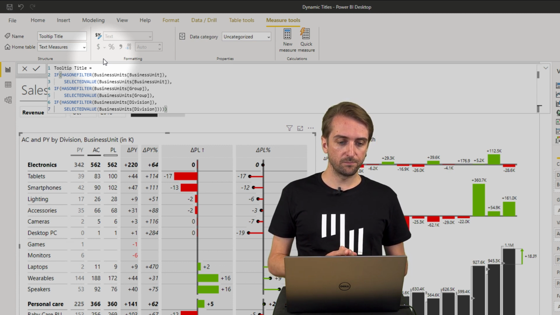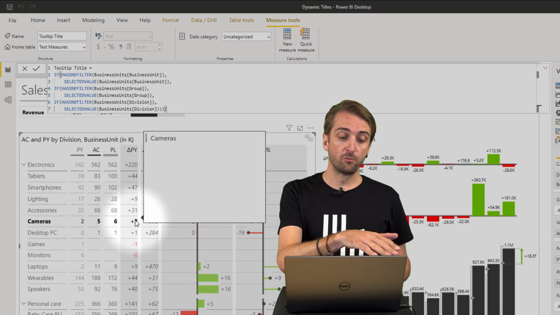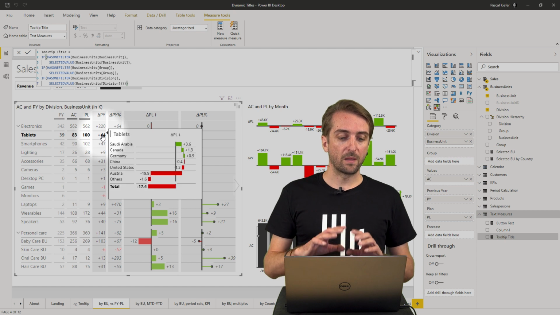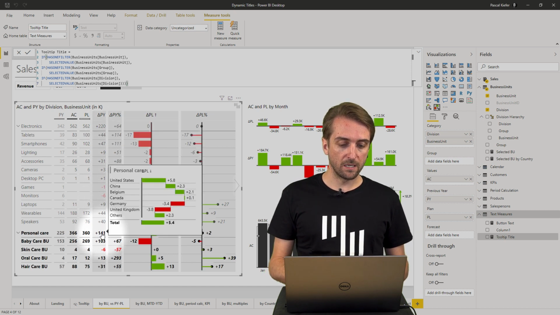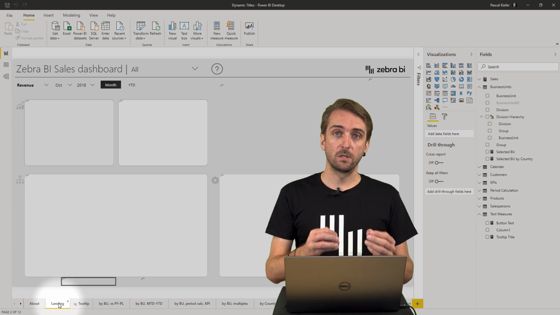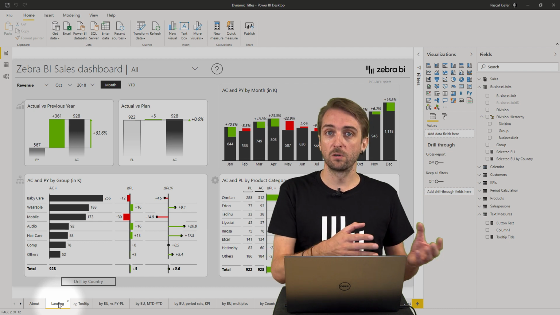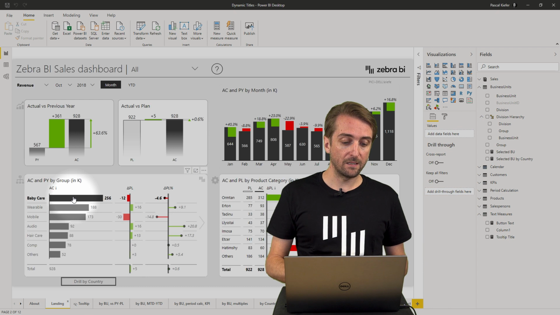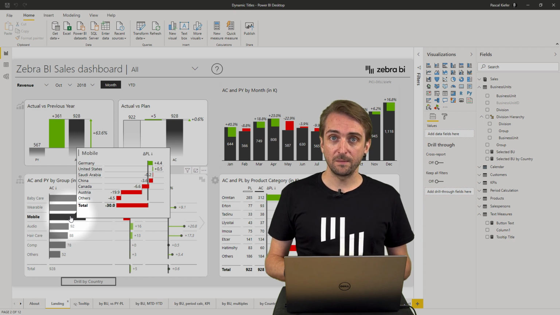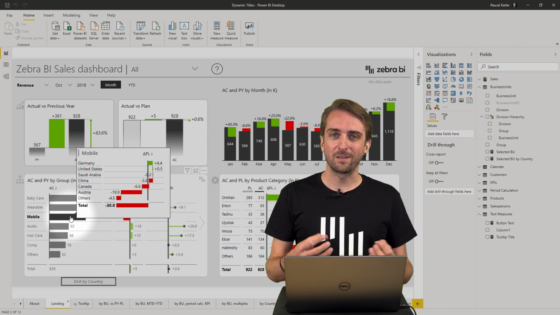I confirm with enter. And now let's see what happens when I hover over any of the rows in this visual. It works for electronics, it works for tablets, and it also, of course, works down here. And if we go back to the landing page, because we are now using the same tooltip page, we need to make sure that the tooltip title works for all the source pages. So it also needs to work when I'm on the landing page. And as you can see, this still works perfectly fine. And yeah, well, that would be two samples, two different types of dynamic titles.